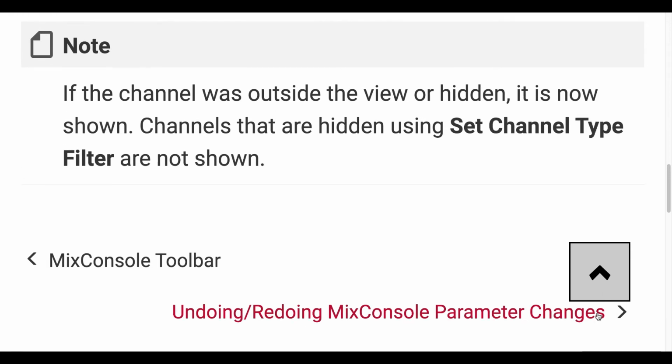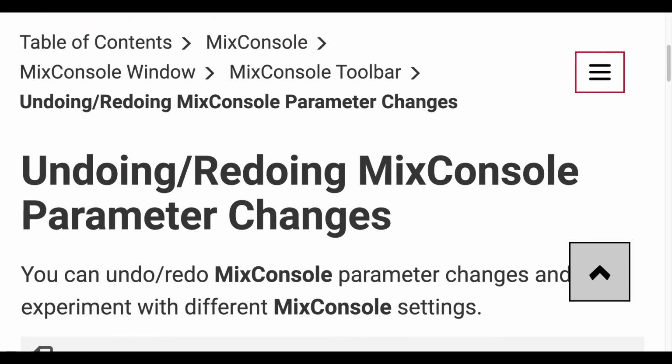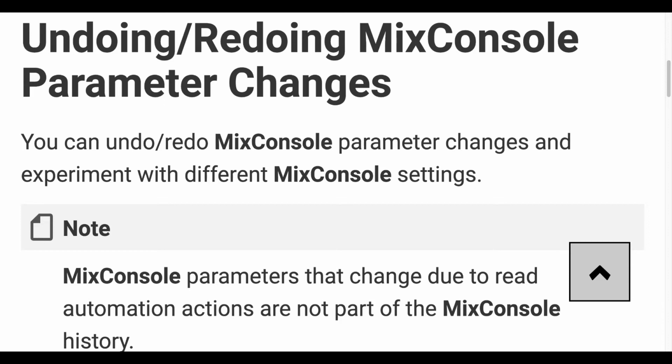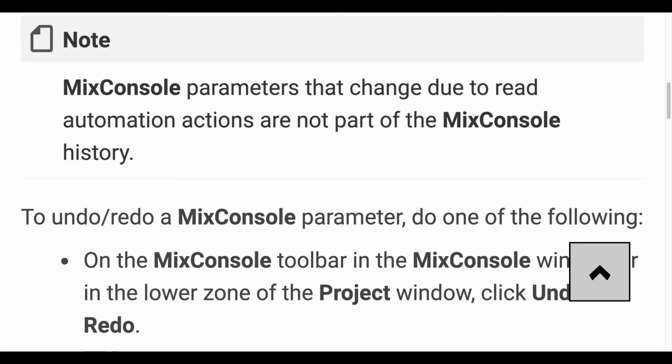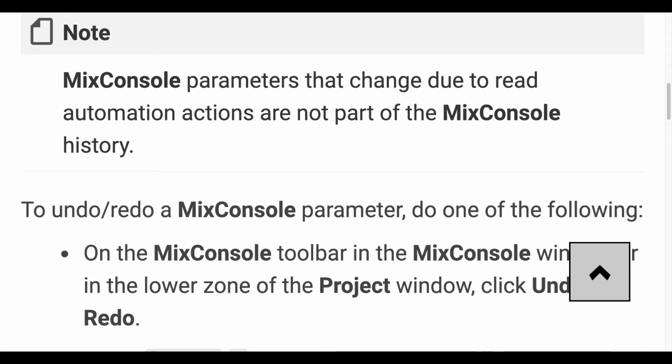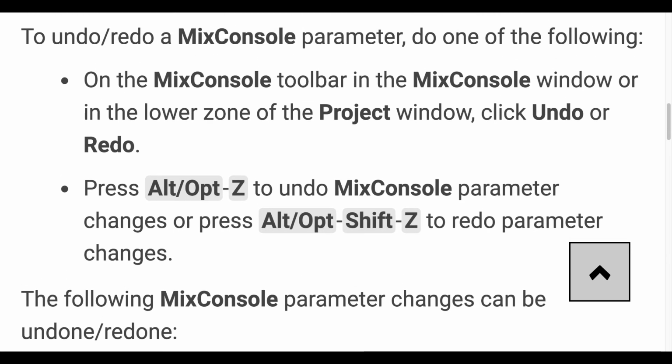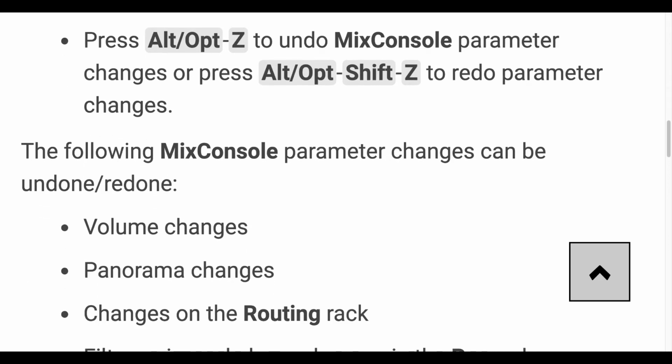MixConsole toolbar. Undoing/redoing MixConsole parameter changes. You can undo/redo MixConsole parameter changes and experiment with different MixConsole settings. Note. MixConsole parameters that change due to read automation actions are not part of the MixConsole history. To undo/redo a MixConsole parameter, do one of the following. On the MixConsole toolbar in the MixConsole window or in the lower zone of the project window, click Undo or Redo. Press Alt/Opt-Z to undo MixConsole parameter changes or press Alt/Opt-Shift-Z to redo parameter changes.